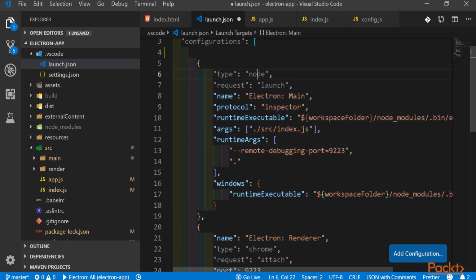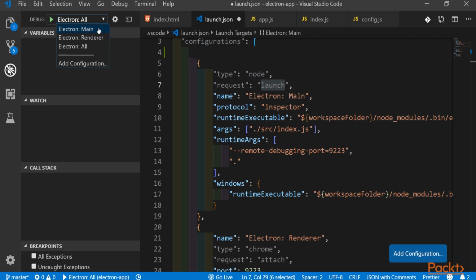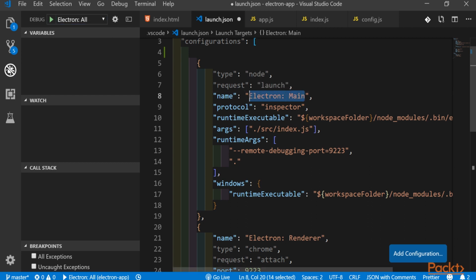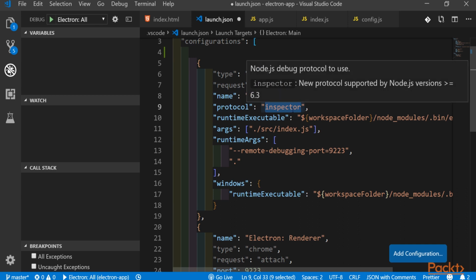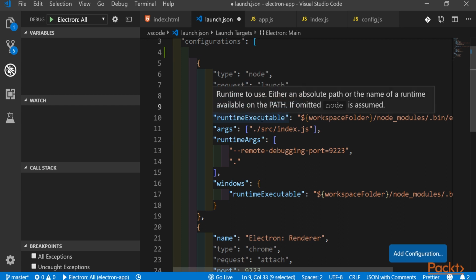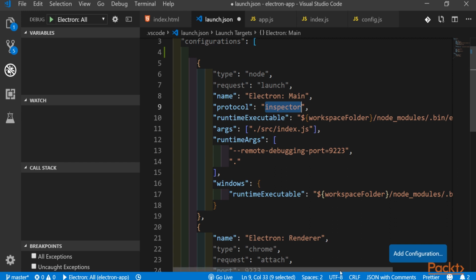In this one we're using the node runtime, so we can use it with the main process. The request is to launch a brand new process. We'll give it a quick name to identify it from the list above, which is Electron main, just for starting the Electron main process. We've got the protocol, which is inspector, so we can easily inspect the Node.js process, and this is specifically made for Node.js versions 6.3 and up. And the runtime executable in here just gives it the runtime.